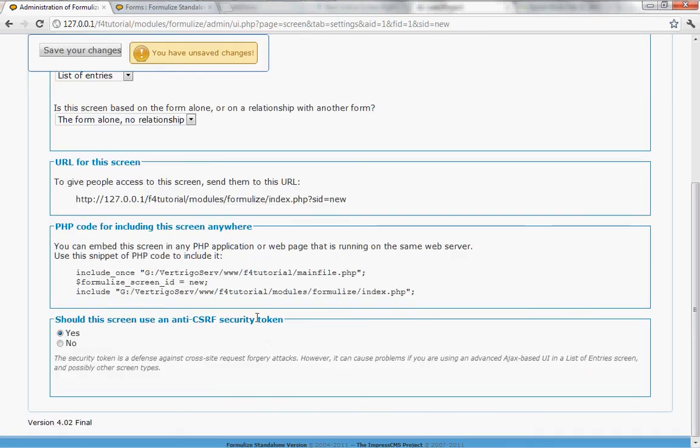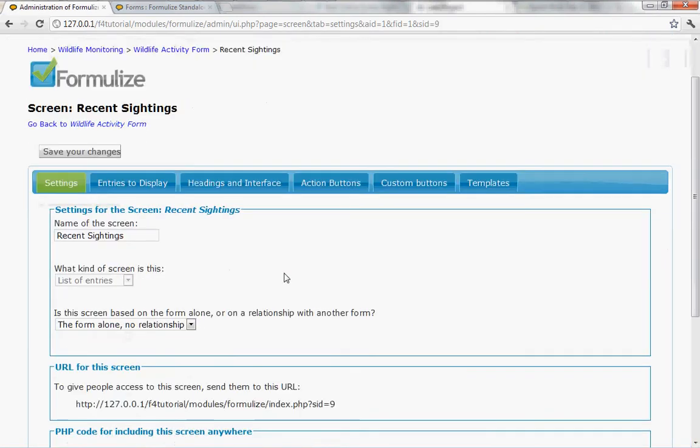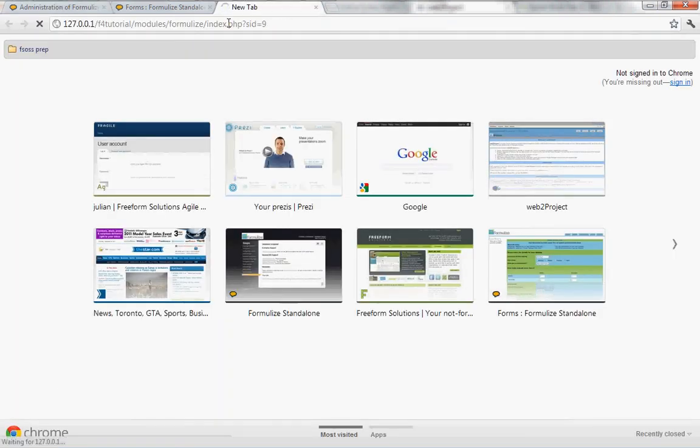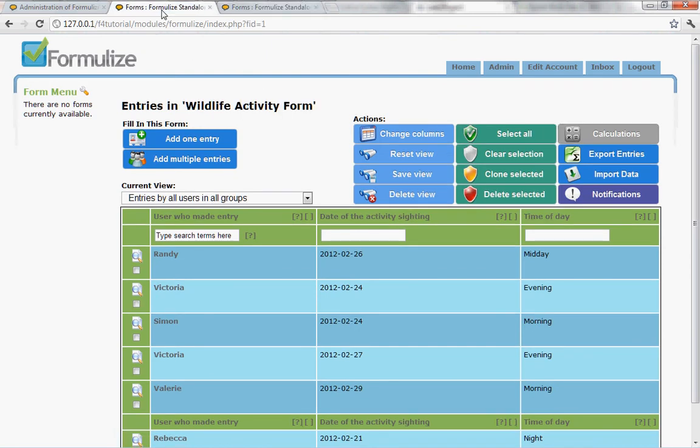So a few other things you get on the settings page. It shows you the URL for the screen, although actually until we've saved it, this is showing us new, and really it's the ID number for the screen that we want to see. So let's save this, and there we go. This is screen number 9. So the URL for this screen is SID equals 9, and in fact we can just copy that, and if we open a new tab, then we can go there. So there's screen number 9, and there's the default.